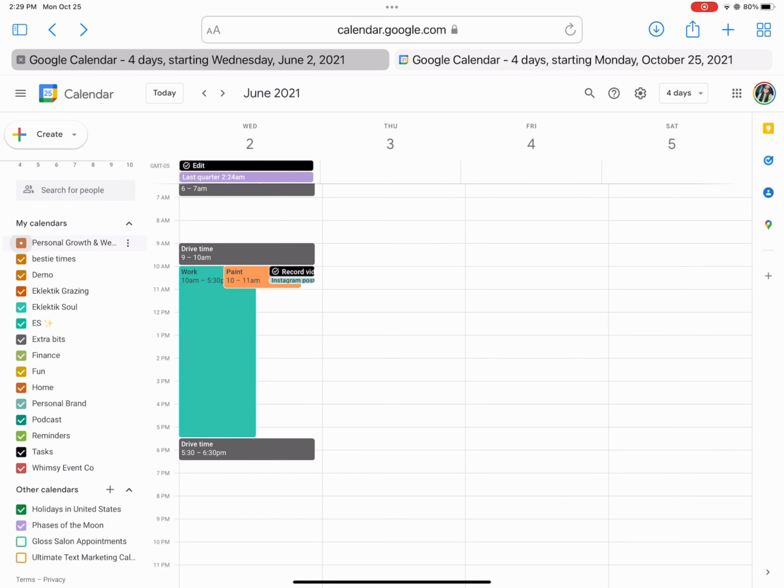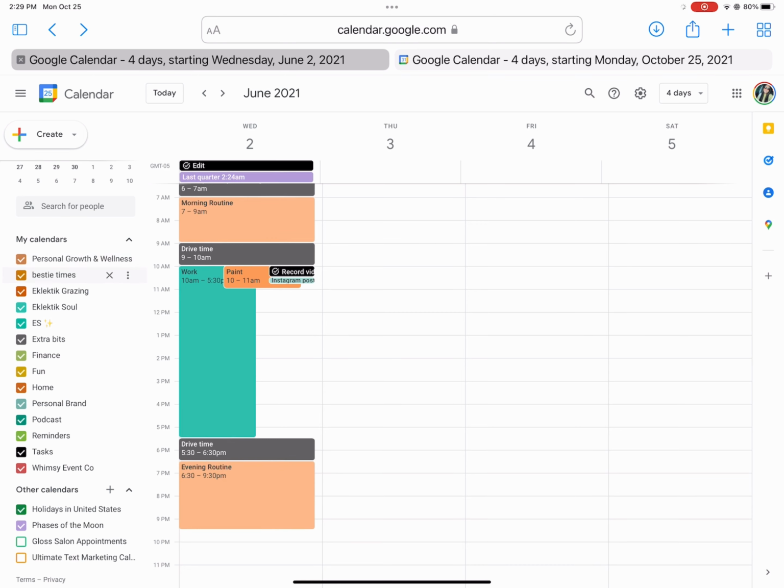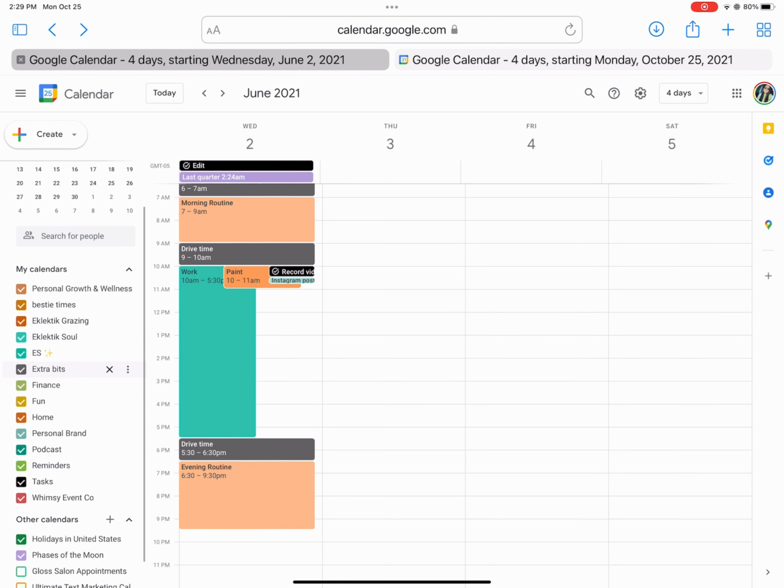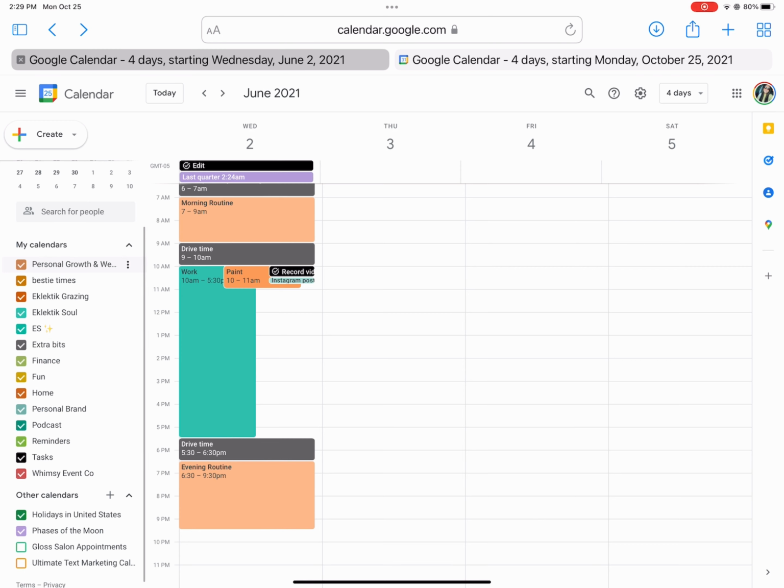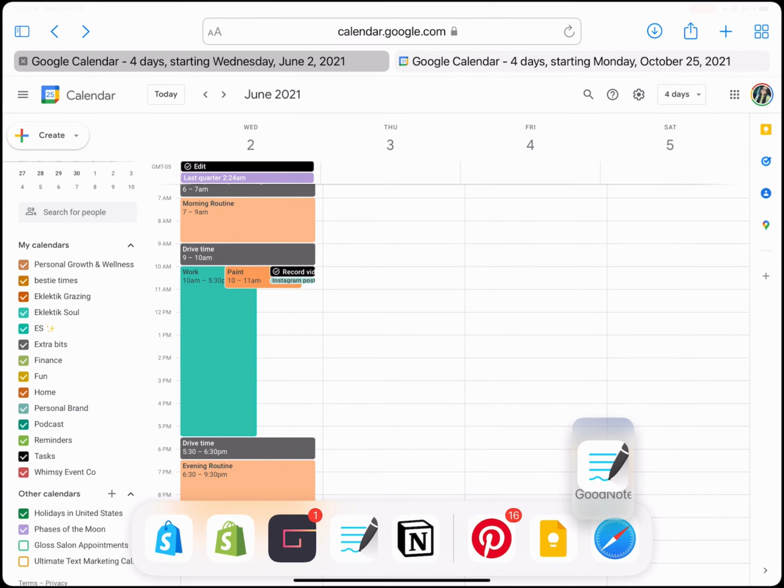But over here, I have my calendars, and you can check and uncheck the things that you want to see and the things that you don't want to see. So if you know that you work from 10 to 5:30, you don't have to see it, but I kind of like to see how the whole day looks as a whole, and then later on I'll check and uncheck, especially if I've already done something or I don't want to see whatever it is. So these are my calendars, and I have my personal growth and wellness together on this instead of separately like on GoodNotes.